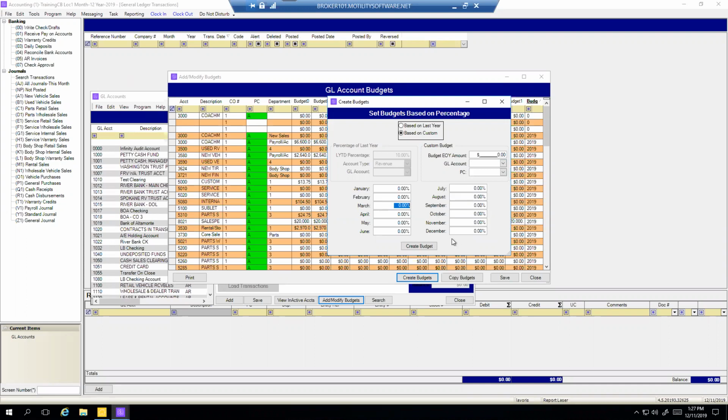Again, they all have to equal up to 100%. And then you hit Create Budget, and it'll say, okay, for your new vehicle income account, you plan to do $1 million in sales. It'll take that and it'll break it down by percentage month to month, and it'll create budgets for that account throughout the year for you. Right, so those are two additional ways to create budgets.